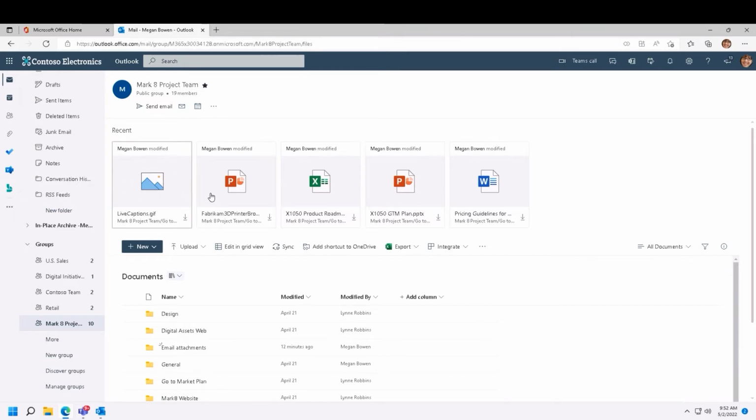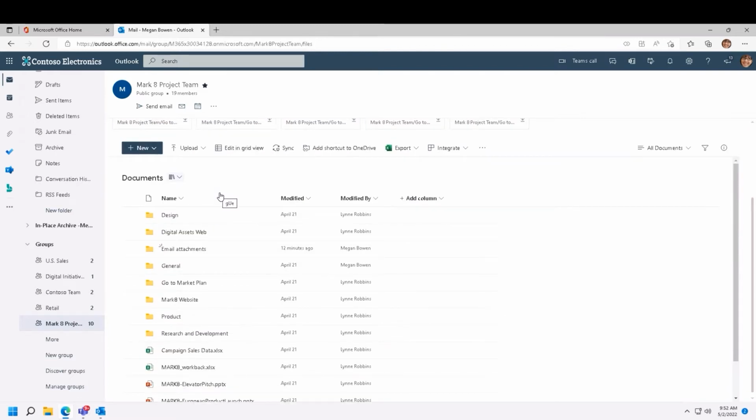At the top, I'm going to see recent files that different group members have worked on recently. And then down below, I'm going to see the files and folders that the group has shared in common as part of this group experience.